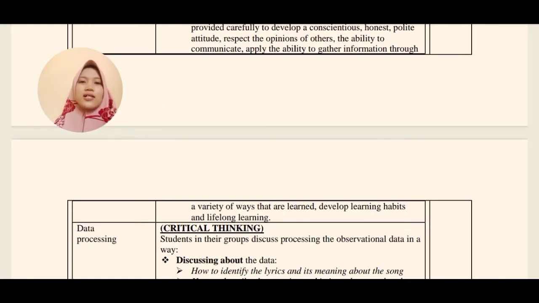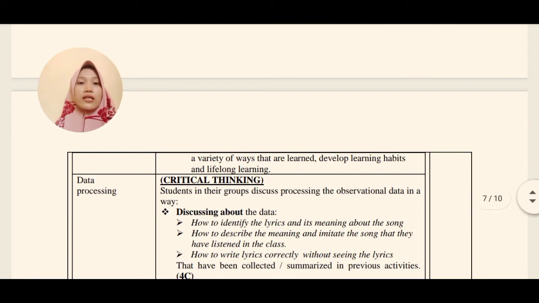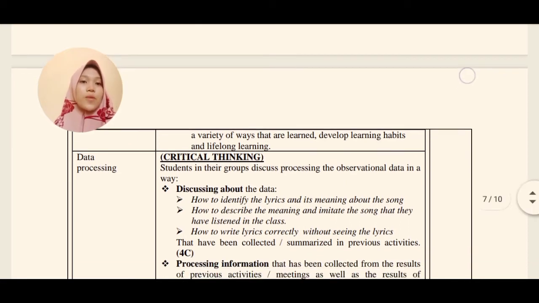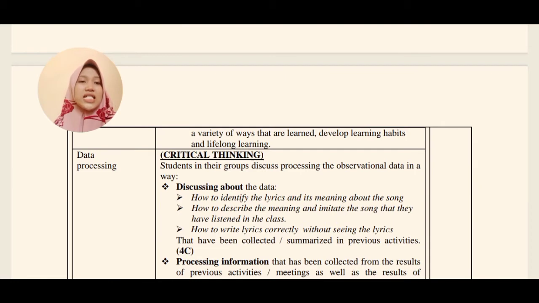Then data processing, critical thinking. Students in their group discuss processing the observed rational data, in a way discussing about the data, how to identify the lyrics and its meaning about the song, how to describe the meaning and imitate the song that they have listened to in the class, how to write lyrics correctly without saying the lyrics that have been collected or summarized in previous activities.